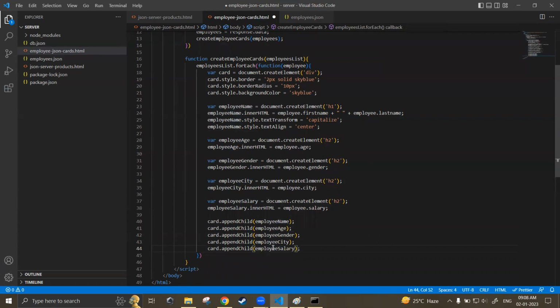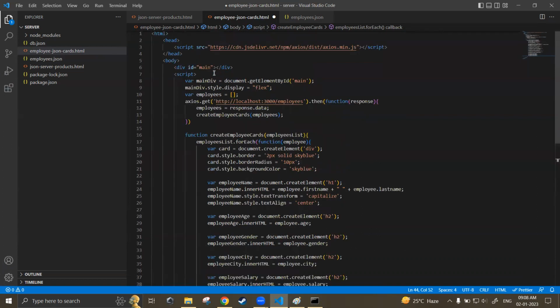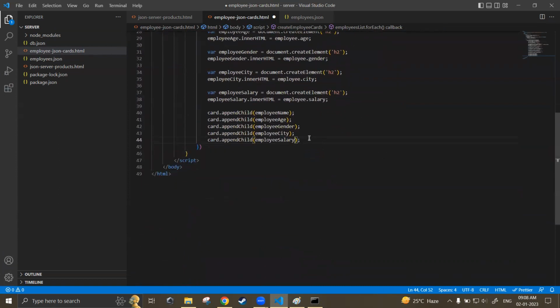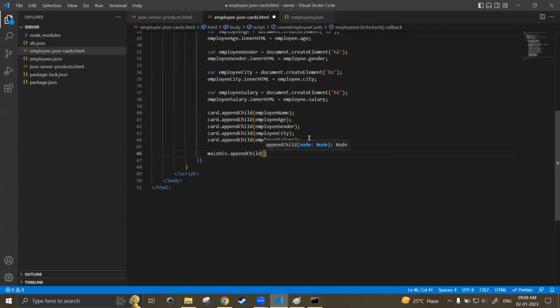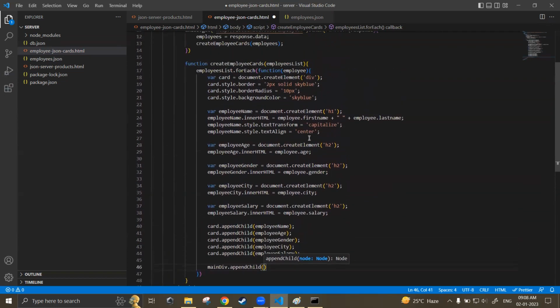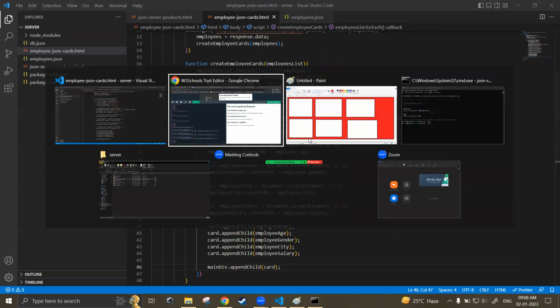Okay, then append whole things to the main div. So main div dot append child of what? Card. Okay, now what will happen? Because of the flex, everything will come in one line. All cards will come in one line. How to move them to the below? That is our next challenge.